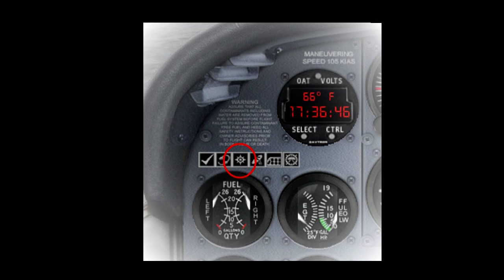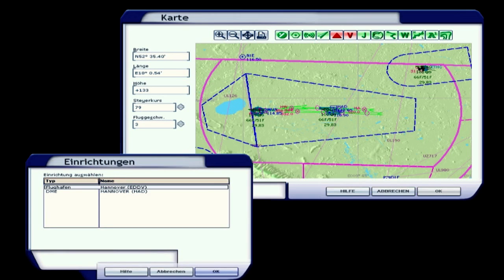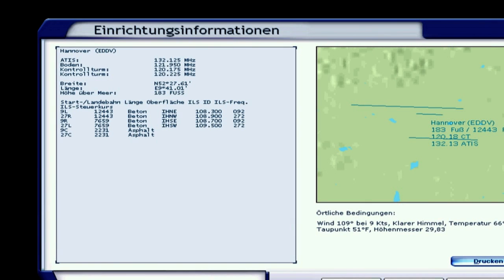To get that information, click on the symbol, which is located on the 2D panels of your aircraft. We will get this map. Now click on the airport. In our example, we use the Hanover Airport in Germany. As you have noticed, this is a German version of the Microsoft Flight Simulator X. But the things you have to do in the English version are identical.